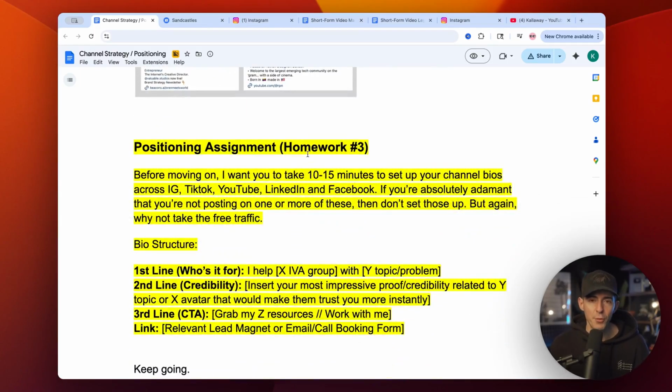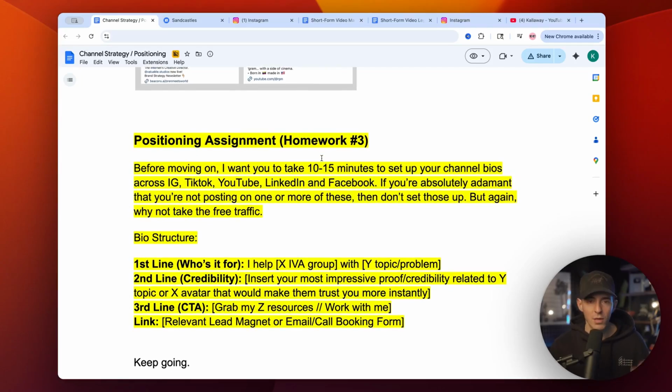We're really trying to sprint through this setup process so that we can get you posting as fast as possible because that's going to be the thing that actually moves the needle. I will help you iterate the bios if needed on the calls. Come to the group calls. I'll pull up your profile. I'll tell you what to change.